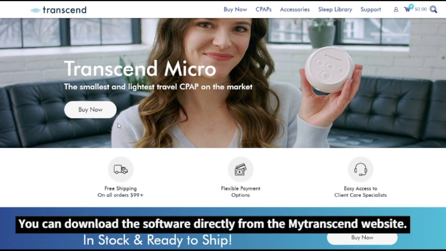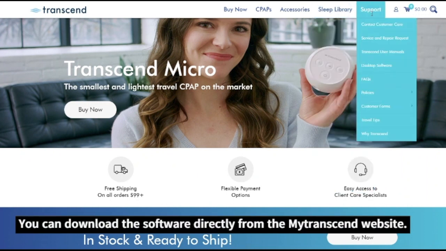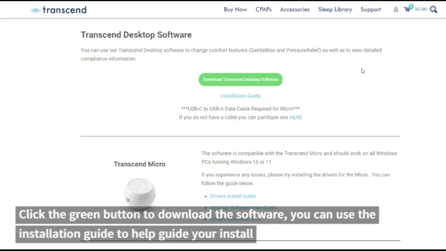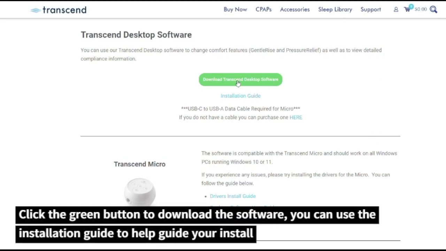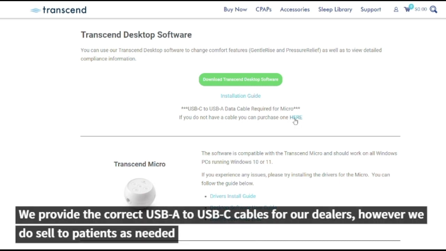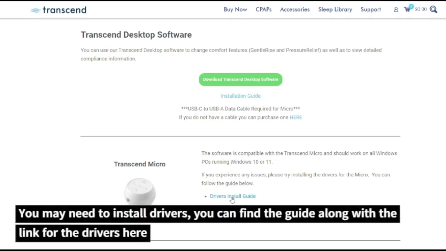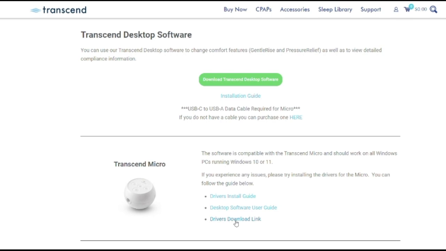You can download the software directly from the MyTranscend website. Click the green button to download the software. You can use the installation guide to help guide your install. We provide the correct USB-A to USB-C cables for our dealers. However, we do sell to patients as needed. You may need to install drivers. You can find the guide, along with the link for the drivers, here.